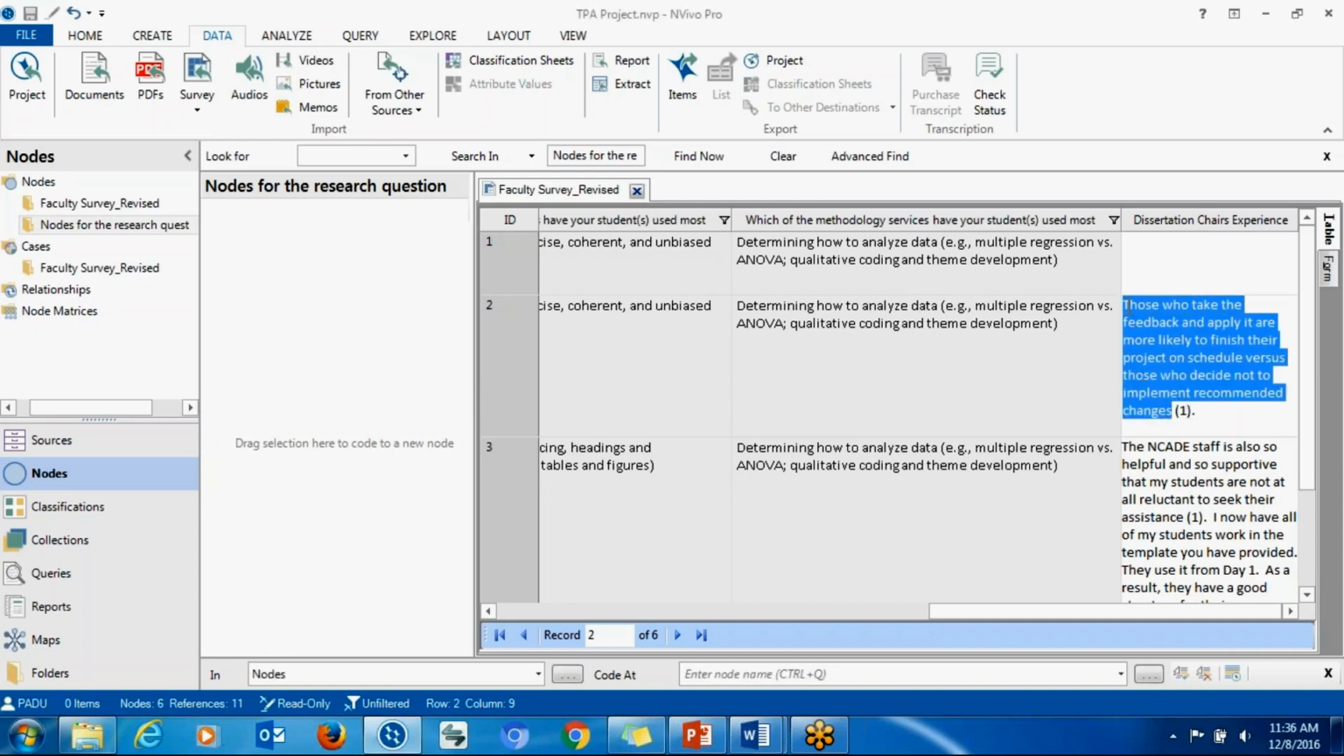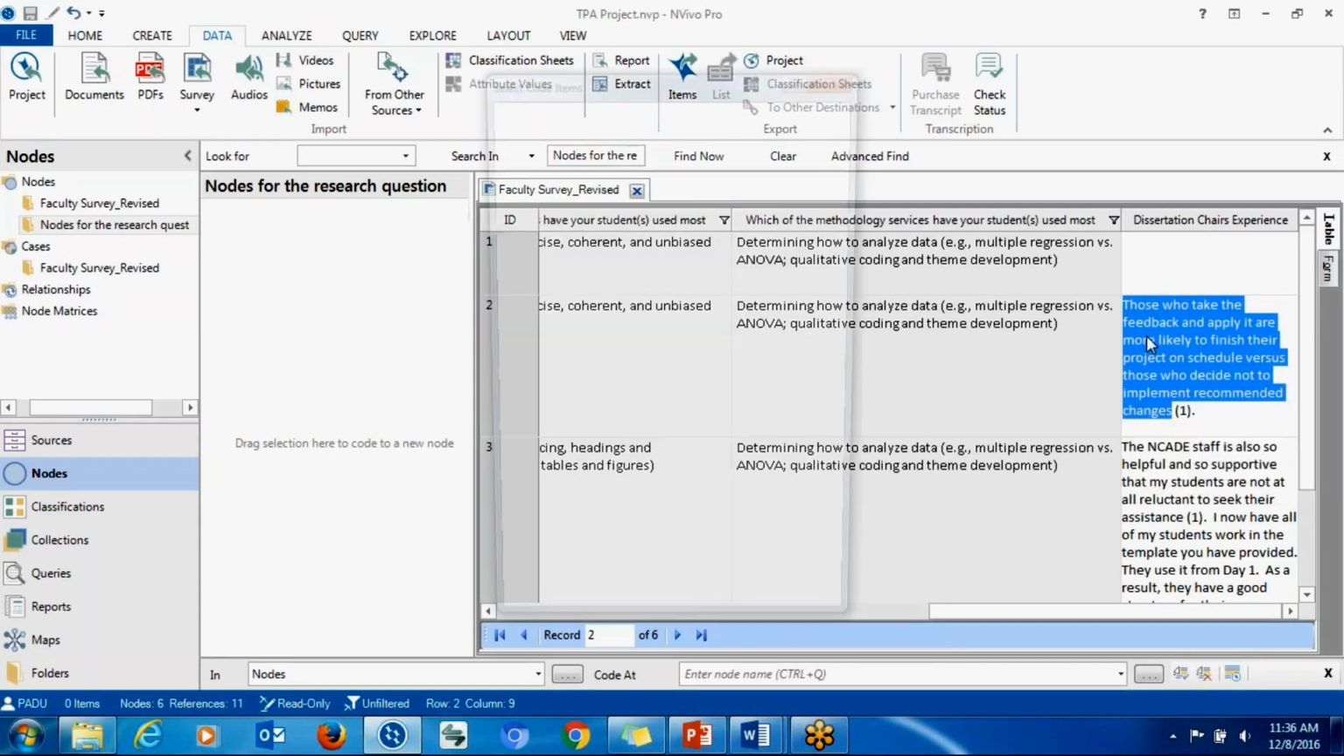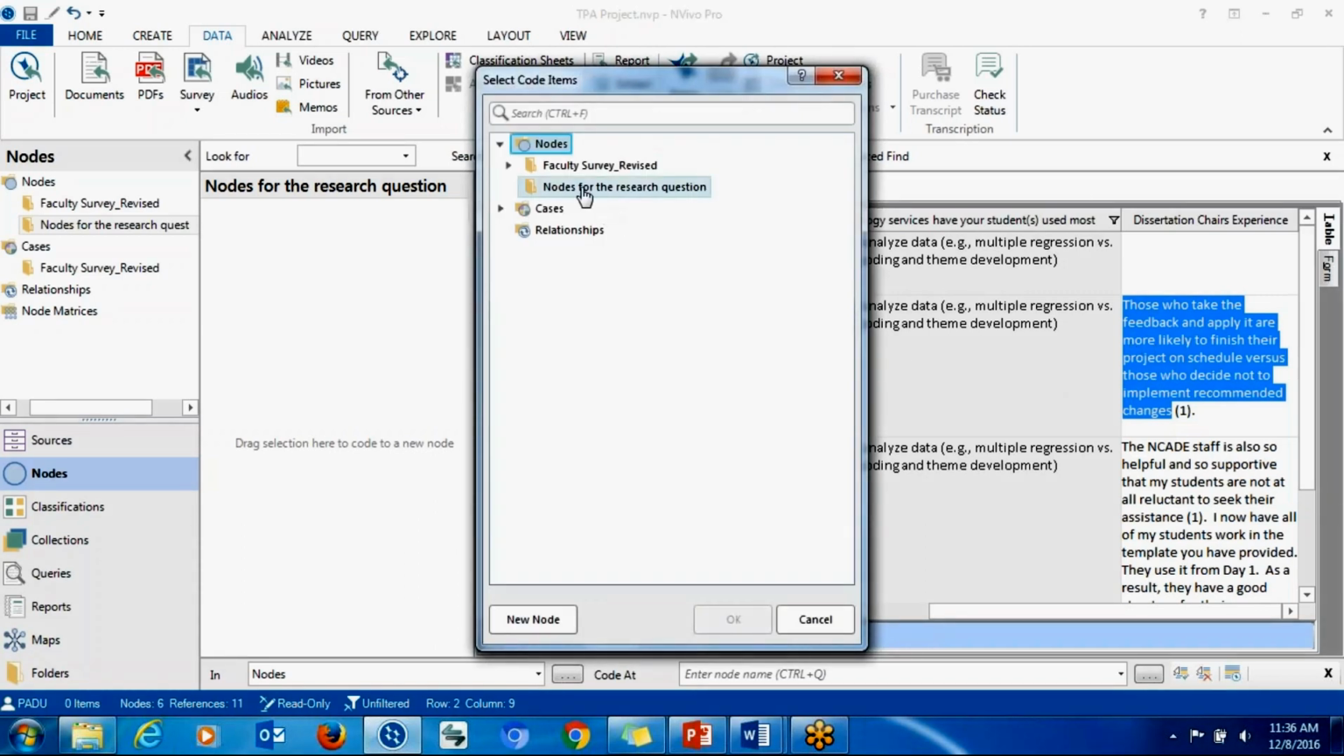For the purpose of this demonstration, you first highlight that information, you right click and you click on code, and then you make sure that you click on the folder that you want to drop the code inside, and then you press on node, new node, and then you give a label to that. So I said implementation of NCAID feedback has a positive effect.